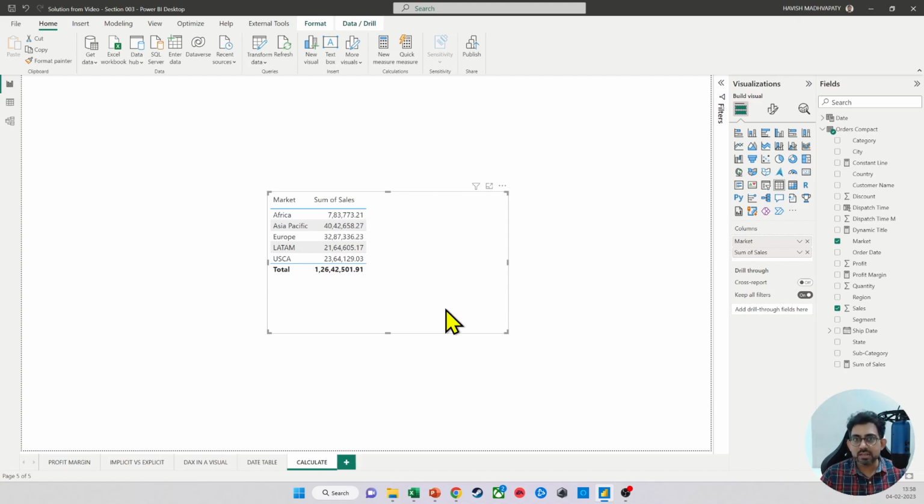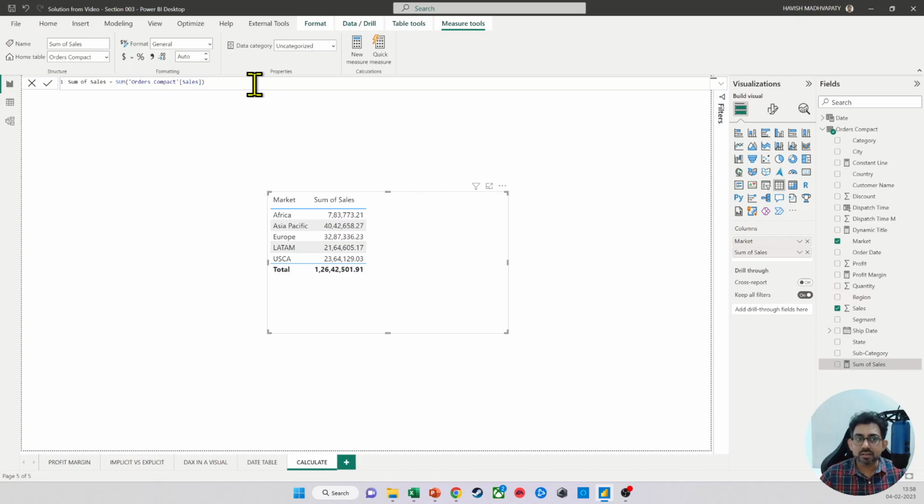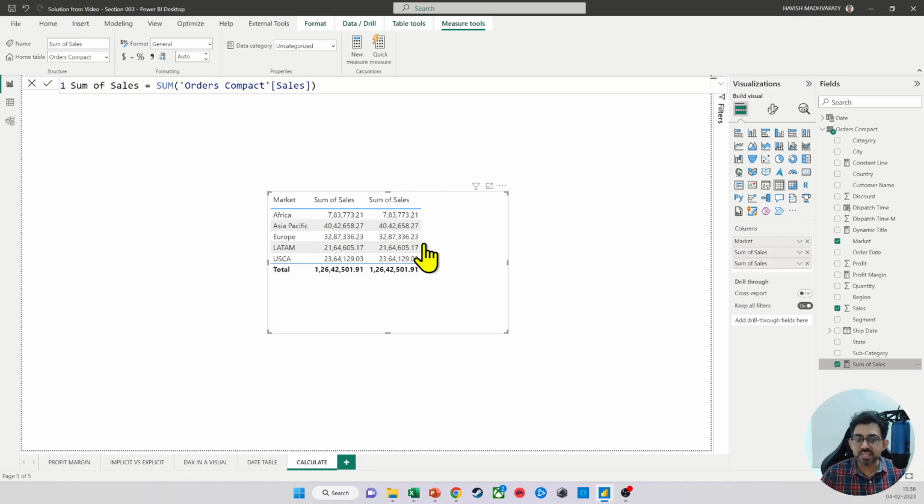Now, if I want to find the sum of sales, if all of you recall, we had already created a measure called the sum of sales. Now imagine that if I put the sum of sales in the table, as you would expect, we get exactly the same result. Now, even before I had told you when we were discussing the implicit versus the explicit measure, that the advantage of writing the sum of sales manually is that we can have some level of control on it. Let's see how to do that.